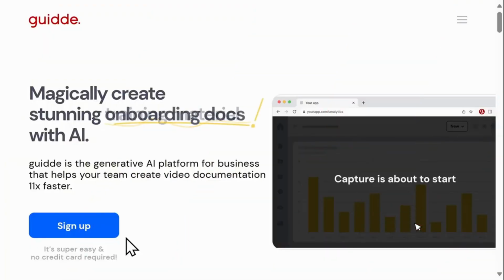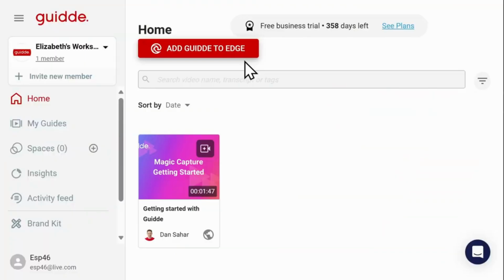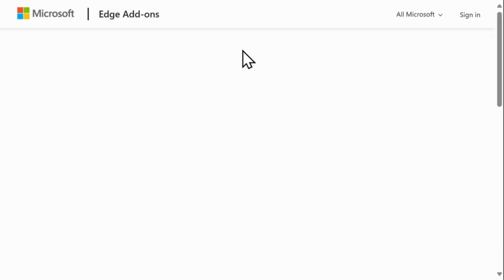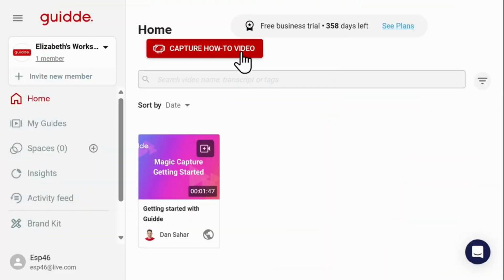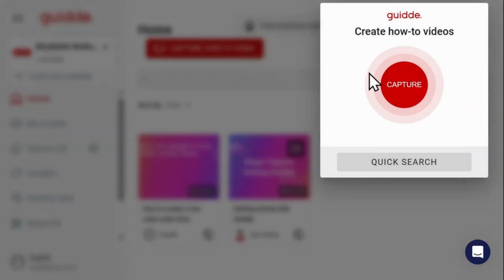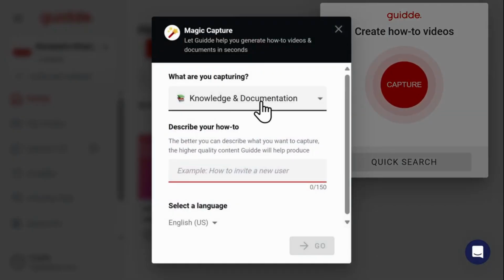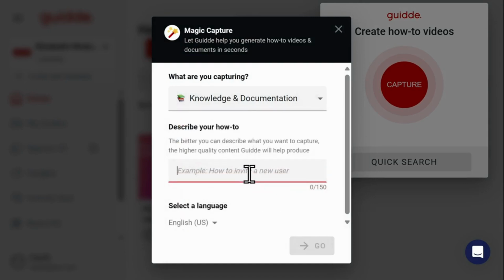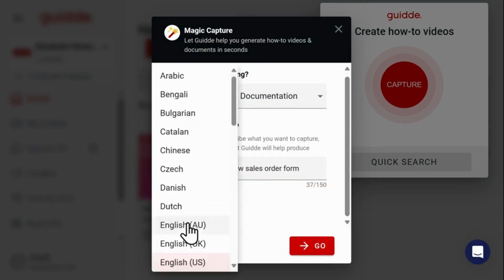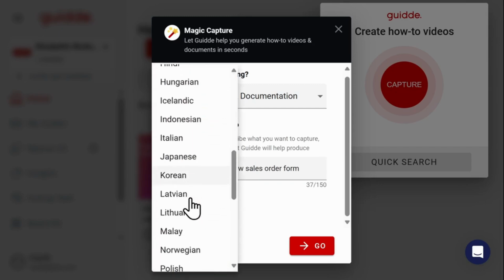Start by going to the Guide website using the link below in the description. After you have created your free account, add the Guide extension to your preferred browser. Once you've downloaded the extension, select Capture How-To Video. You'll then be asked what type of how-to guide you want to create: customer onboarding, employee training, or knowledge and documentation. Guide can also capture this information in over 30 different languages.